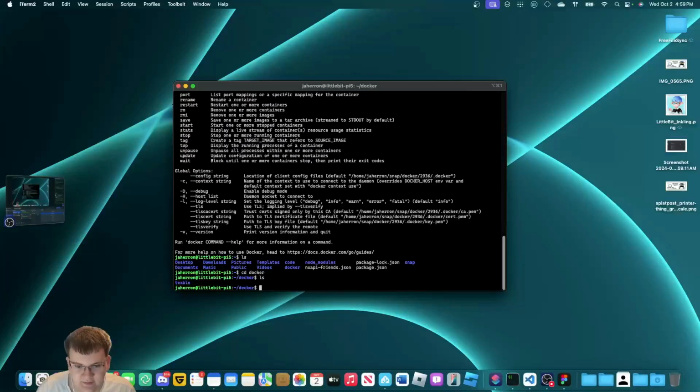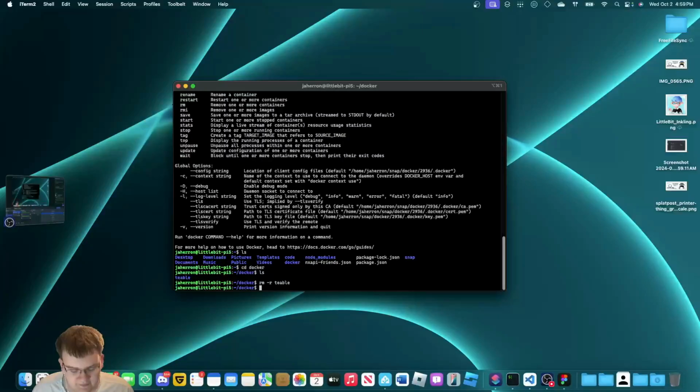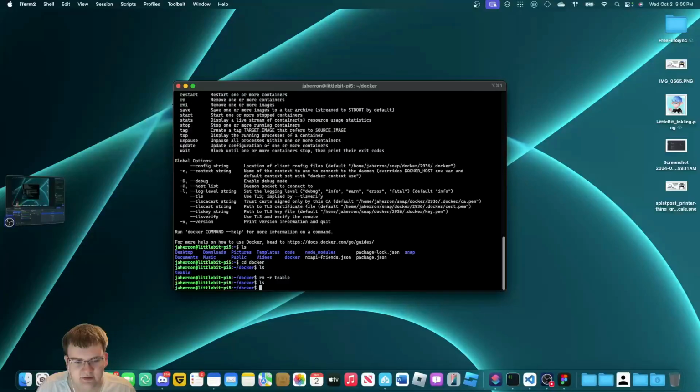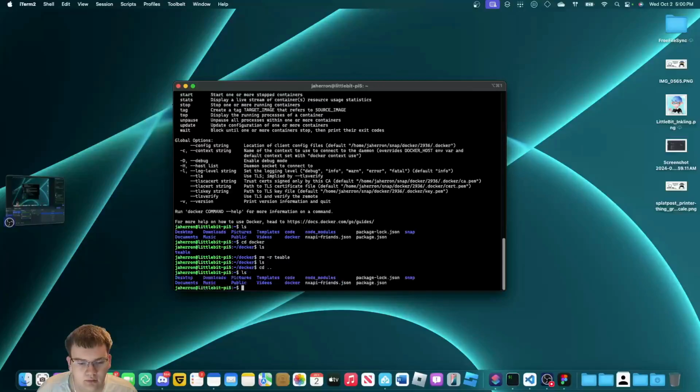Now I do have a Teable instance in here, so we're just going to say rm -r Teable, because it's just an instance that I was making for testing back when I messed up Teable on the main server. So I would recommend that you make a folder in your home called Docker.